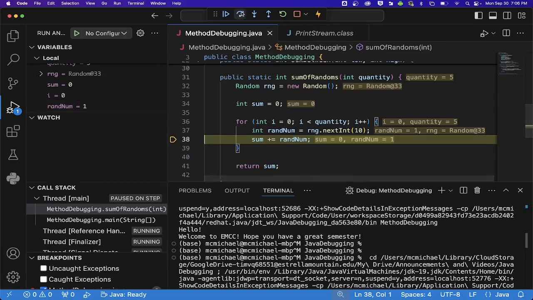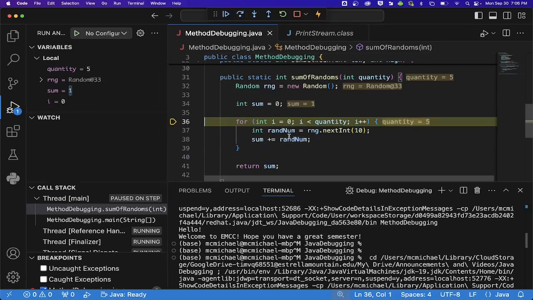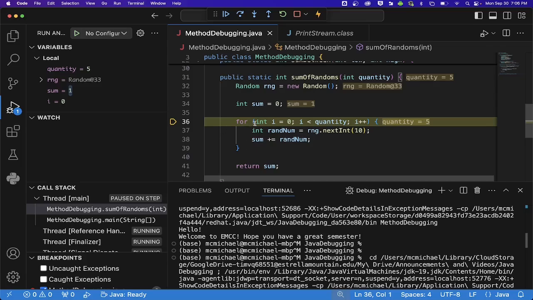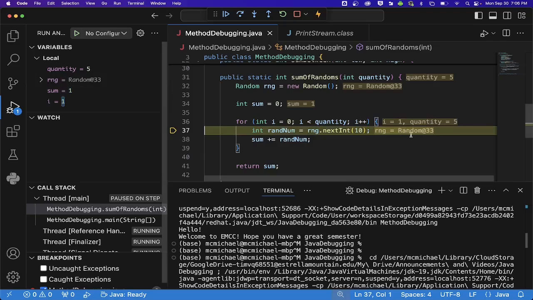And now I'm going to step through this. That's supposed to add that 1 onto sum. And I can see that that's what it did. Now that's the end of the iteration, so we're back up at the for statement here. So I'm going to step again. I has gone from 0 to 1, excuse me.